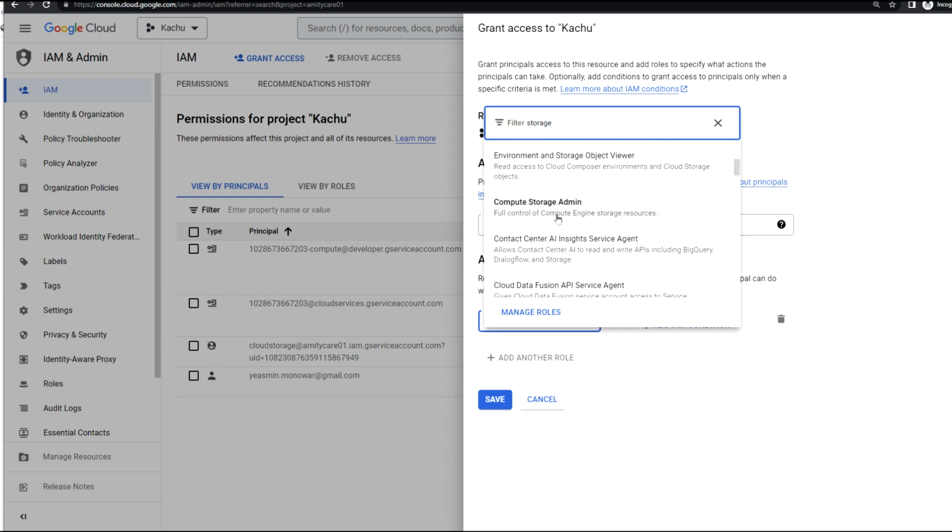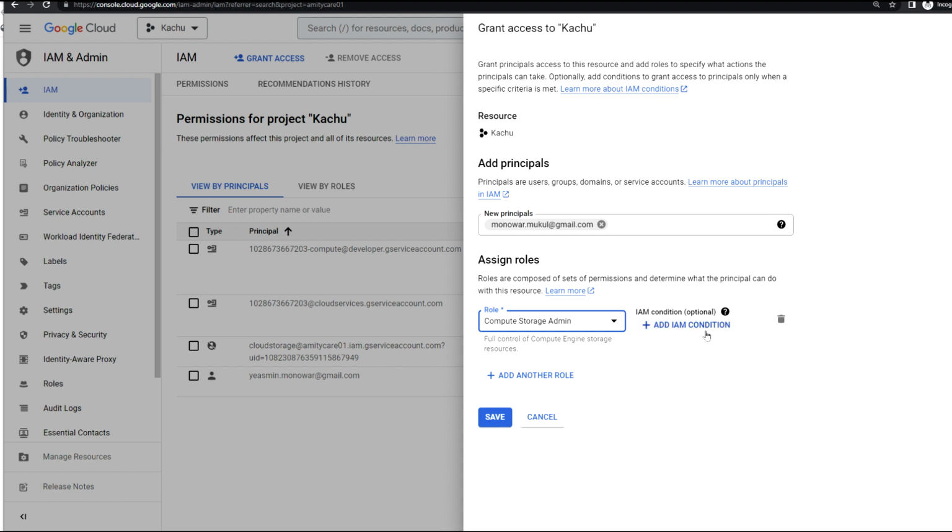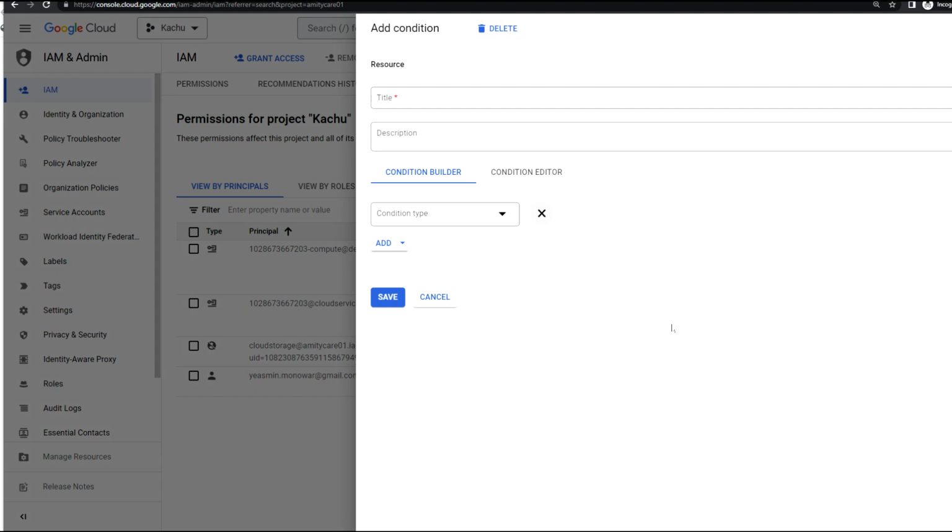Under storage, you can see what options there are. Like if you want to compute storage, that means you can select that one. Then there is the additional condition, like time condition, what kind of condition you want to put.